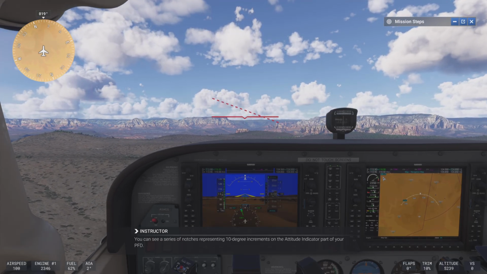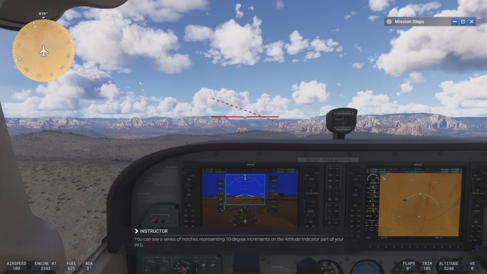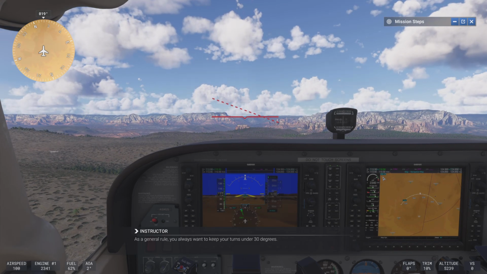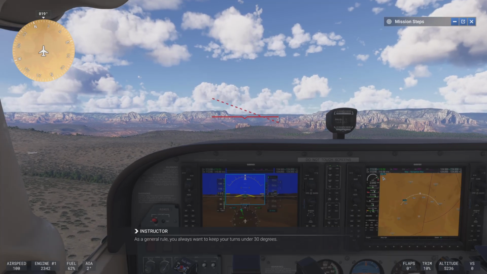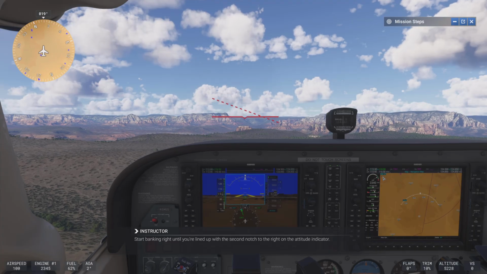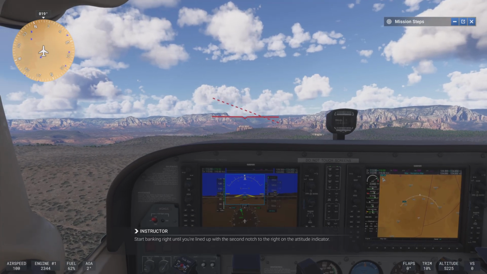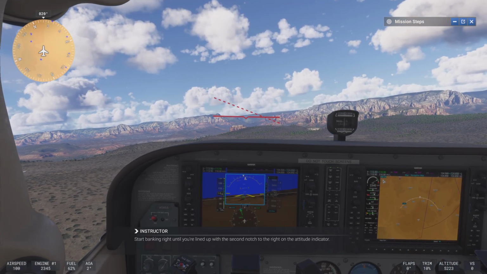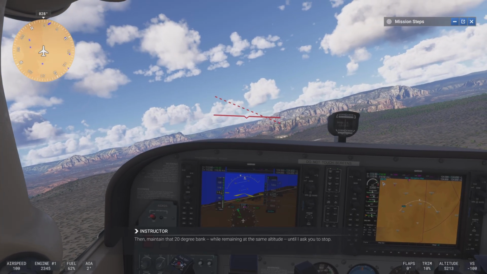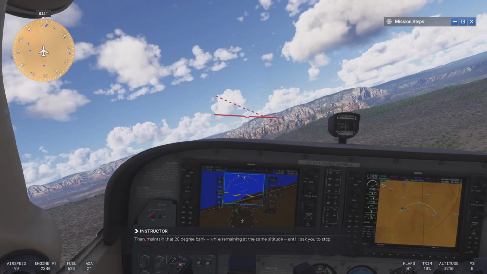Representing 10-degree increments on the attitude indicator part of your PFD. As a general rule, you always want to keep your turns under 30 degrees. Start banking right until you're lined up with the second notch to the right on the attitude indicator. Then, maintain that 20-degree bank while remaining at the same altitude until I ask you to stop.